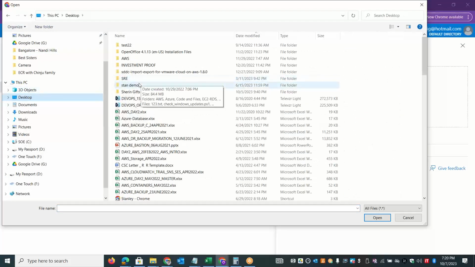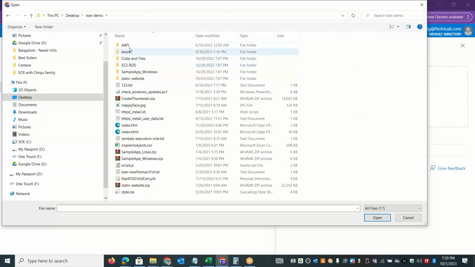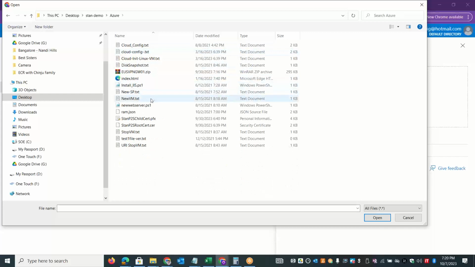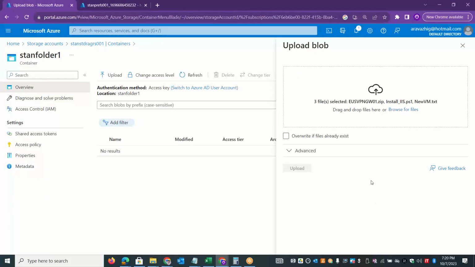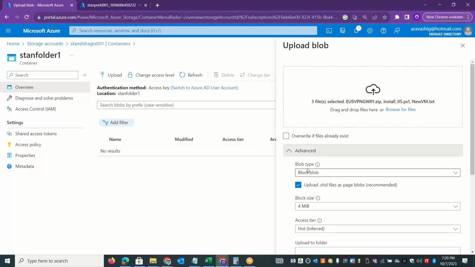You can just go and put some files here. So let me pick one text file, one PowerShell file, one zip file, and then you can just store whatever you want. Okay, so let me choose these three. When I select these types of files, automatically here it selects the unstructured category. If I select a virtual hard disk VHD file, then automatically it selects the page blob.